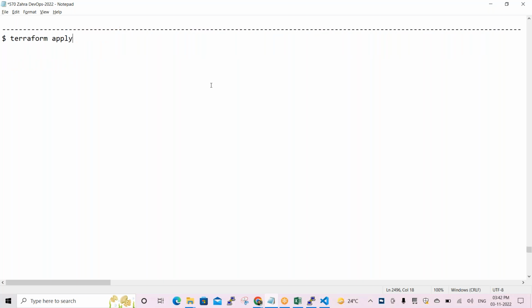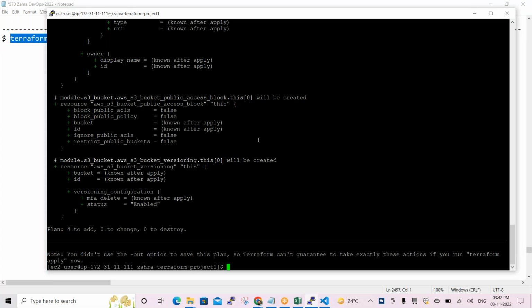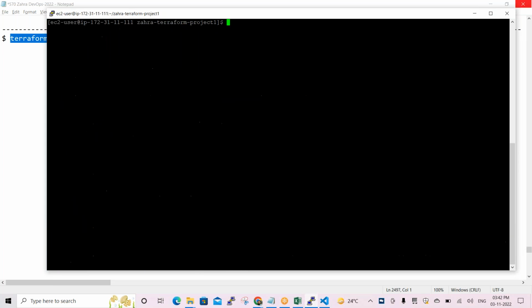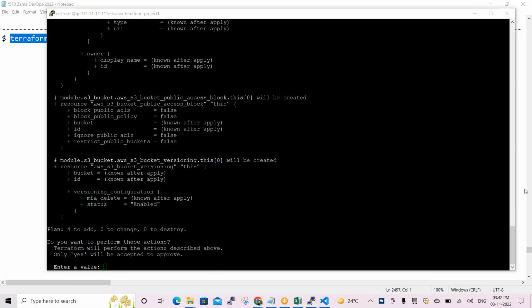With the help of this command, you are going to create resources. It may take a couple of minutes to create resources. It depends on resource to resource. I'm going to create an S3 bucket this time. So it will ask you for confirmation first. I'm going to run the apply command. Asking for confirmation. So I want to give yes here.